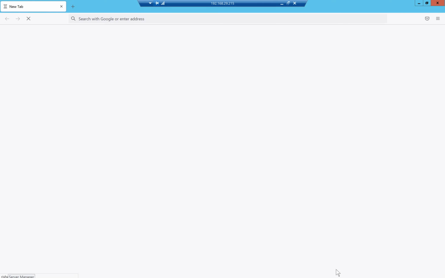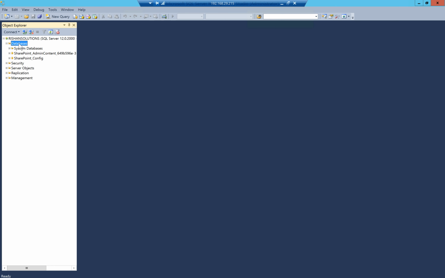So we have to wait, it is loading now. Meanwhile we can check the databases. You can go back and refresh this one. Whenever you create a farm, it will create two databases. One is SharePoint_Config, another one is SharePoint_Admin_Content. These two databases are created by default when you configure the SharePoint farm.